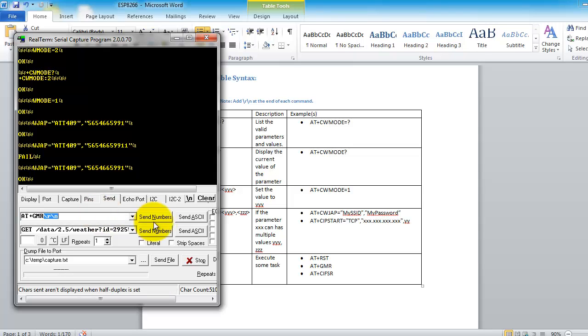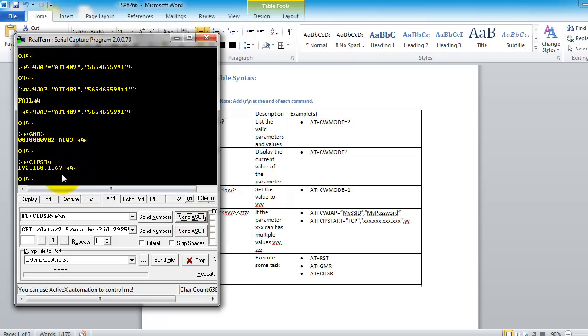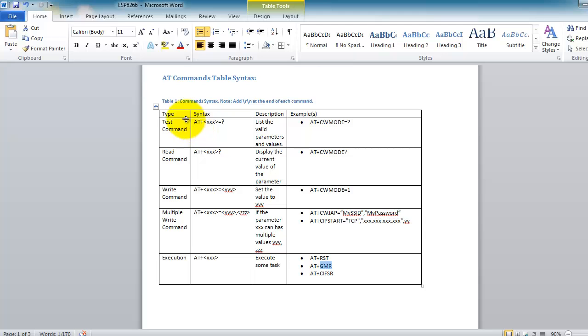AT+GMR. So that is my firmware version. CIFSR gives you the IP address of the module. So that is the syntax for the commands.